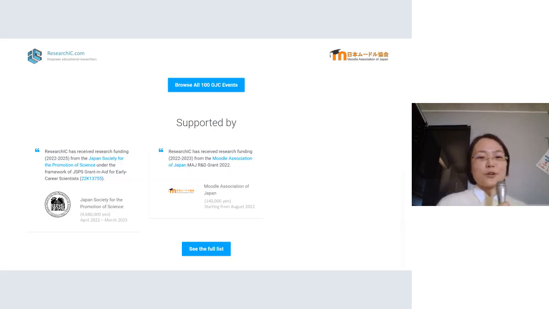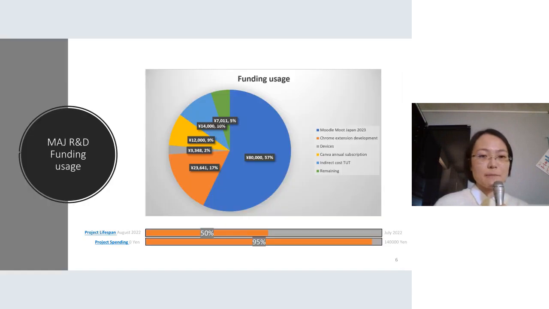First, about money. A big chunk of money comes from Kakenhi, and a small chunk comes from MAJ. Currently I have spent more or less 100%, and spent half of it on coming here to meet my friends and meet some new friends as well. To my surprise, at the beginning I thought I was going to spend a lot of money on developing one Google Chrome extension using this funding. In the end, I outsourced it to a developer who finished the whole task within 2 months using very little budget. That was quite surprising to me.